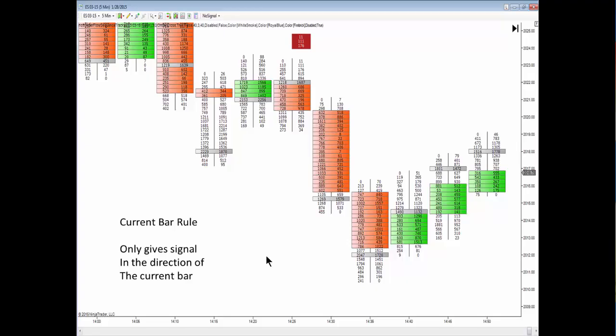This is in a slide so that I can make drawings and stuff on it, and it's not constantly adjusting when we make a change. So let me turn my pin on. Okay, so the current bar rule. It only gives a signal in the direction of the current bar. So you can see here, this is a down bar, and we have a short signal.